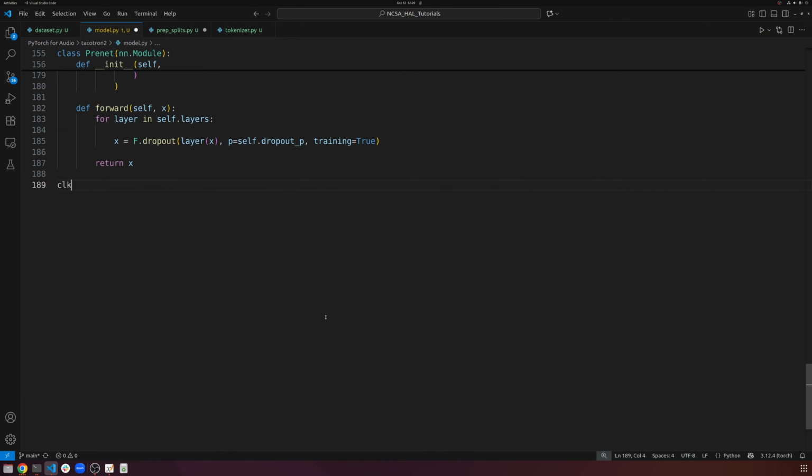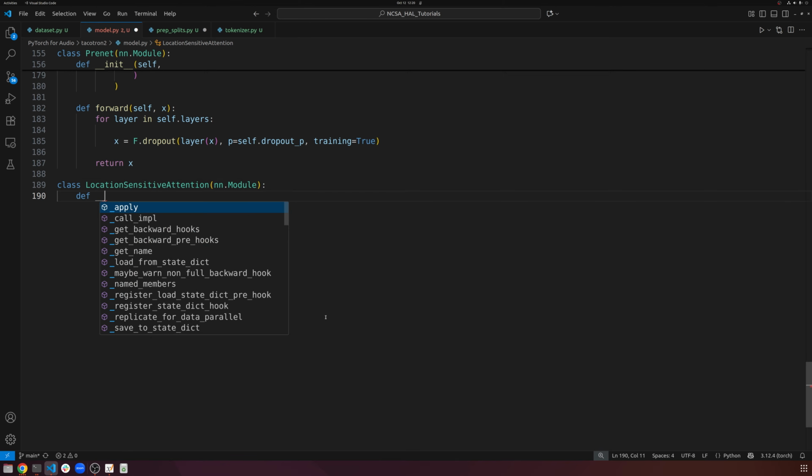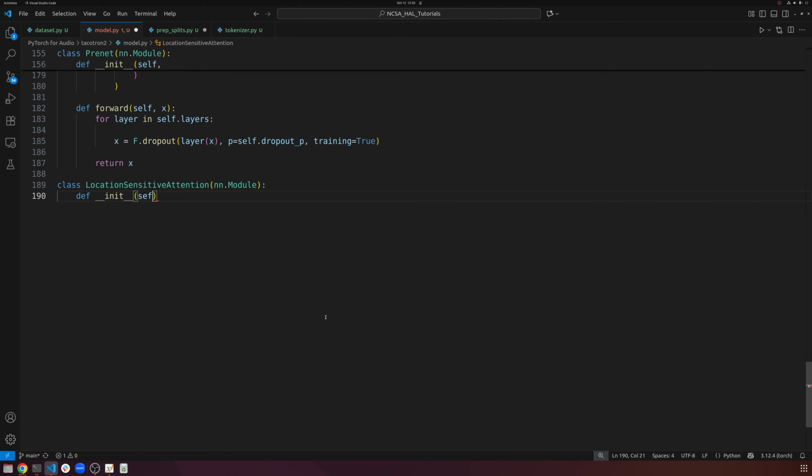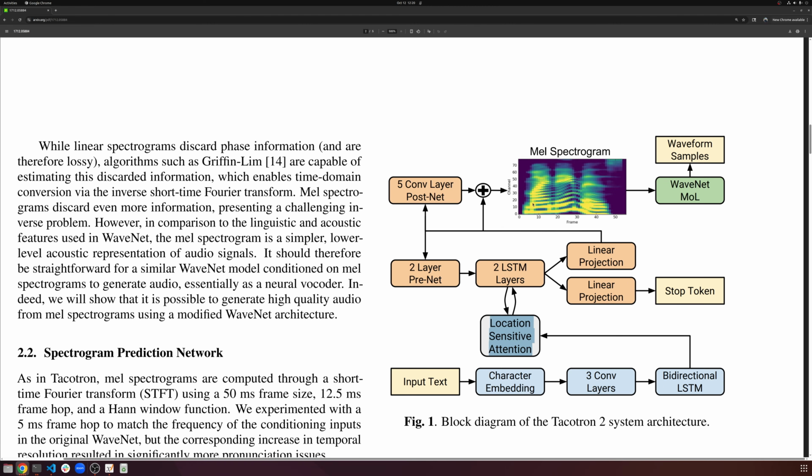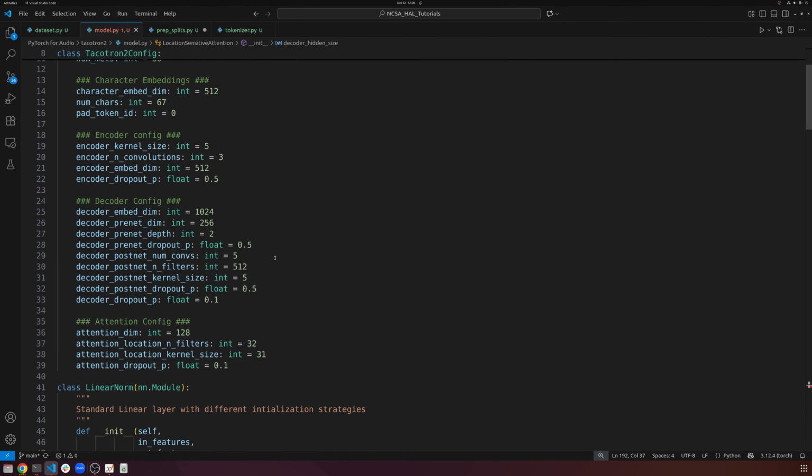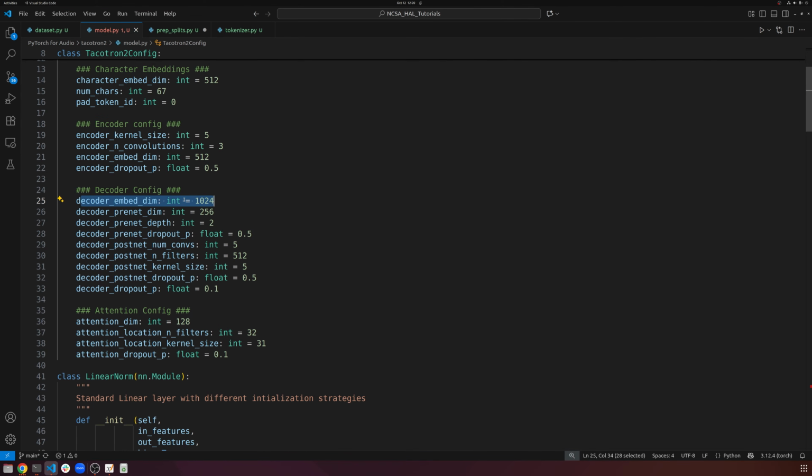New class, LocationSensitiveAttention, nn.Module, def __init__, self. We're going to have an attention dimension. We're going to have a decoder hidden size. So as we are generating these embeddings in this LSTM layer, they're going to have some hidden size, right? Whatever that is, in our case, let's check, it's going to be 1024.